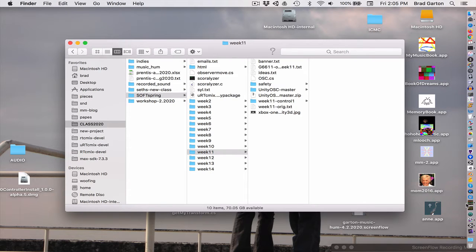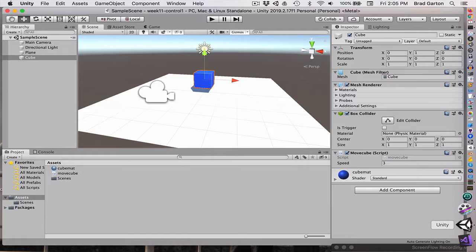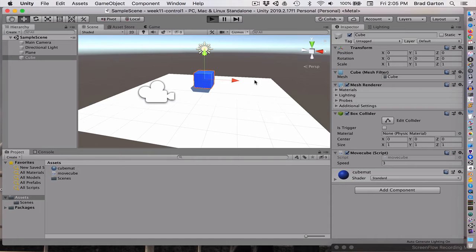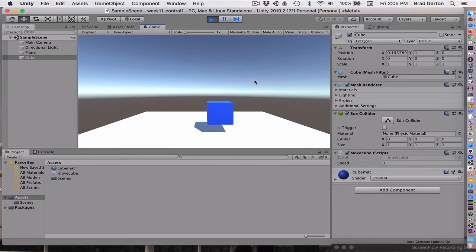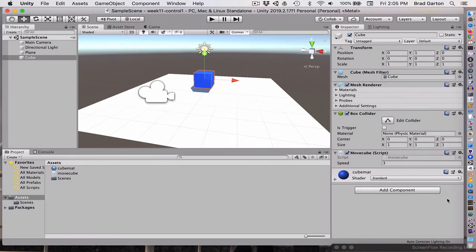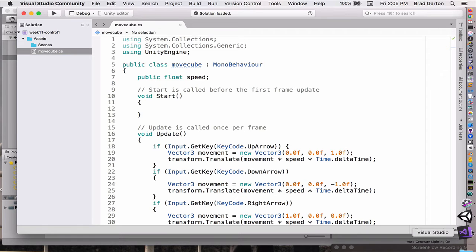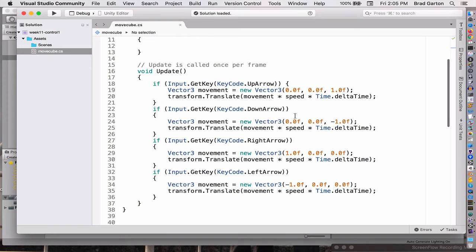I'm going to bring up a Unity project that I've pre-made here. Very simple. It's got a blue square on a plane. If I play it, you can't see me doing this, but I'm moving my arrow keys left and right, forward and back, and it's moving the cube around. How does that happen? Well, it's really simple. We're simply using our key codes.